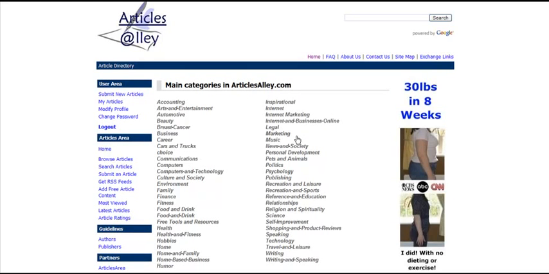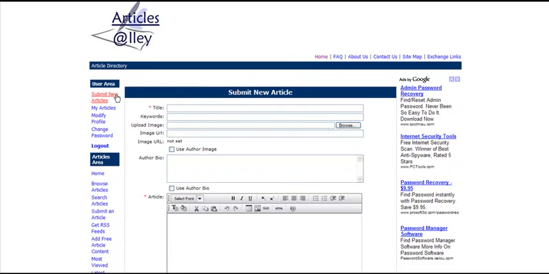And now that I've logged into my account, I'm going to go ahead and click over here where it says submit new articles. And for these examples, I've created new accounts here just so you can see how this system works, without having to wade through a bunch of junk. So I worked on creating new accounts for these examples.